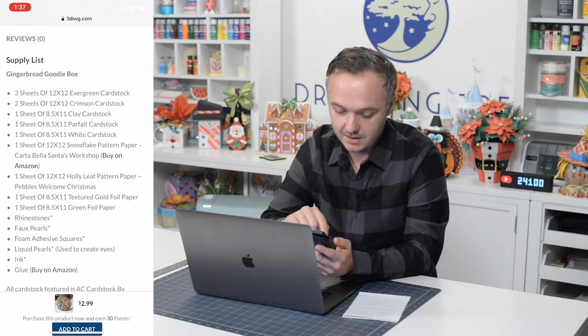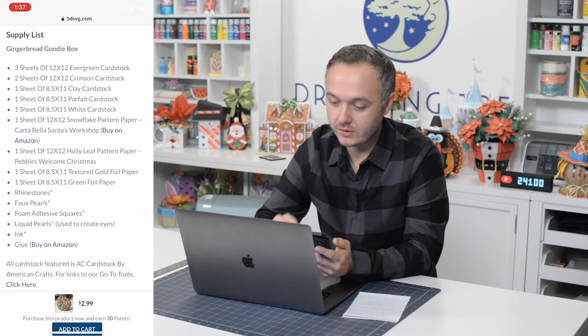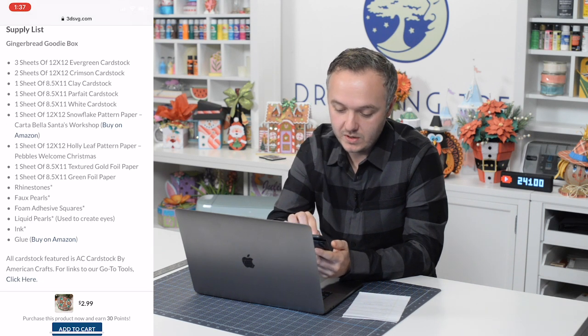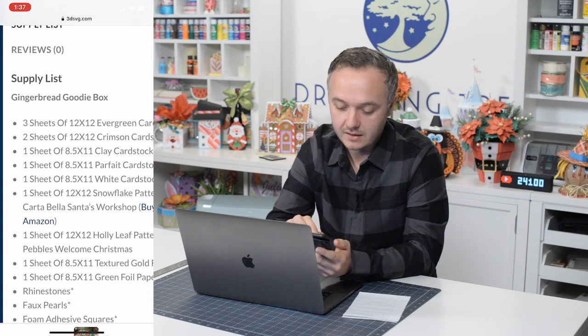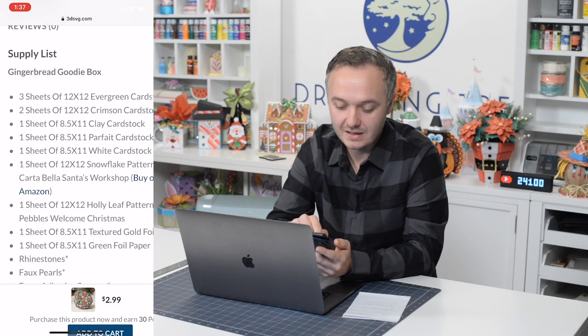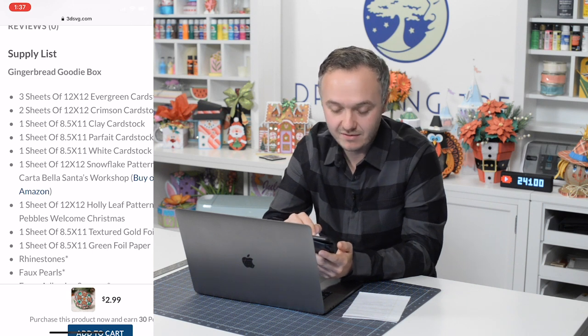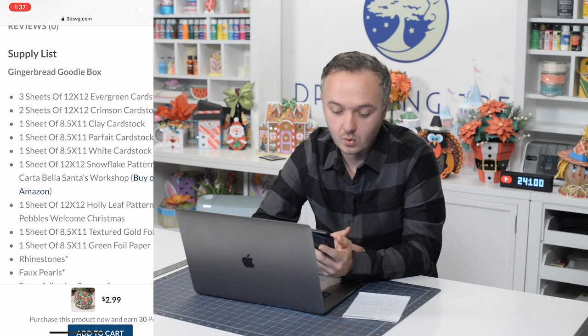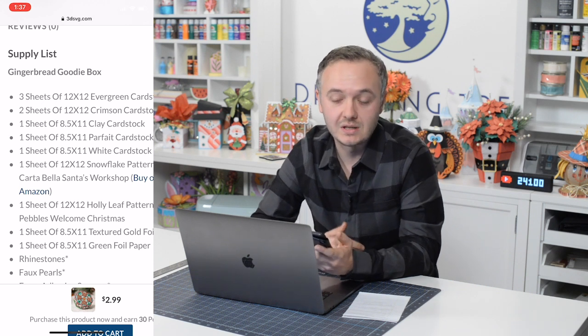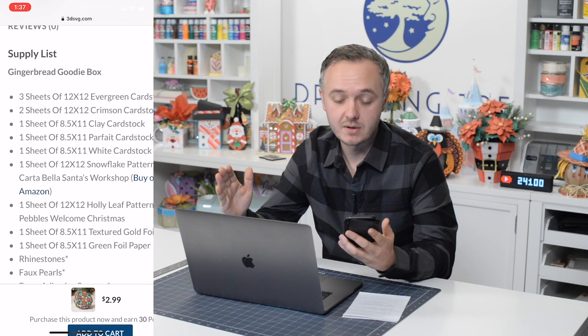One other thing I do want to mention is you'll notice that sometimes we indicate that we need 3 sheets of 12 by 12. And other times we indicate that we need 1 sheet of 8.5 by 11. What that means is typically when we require a 12 by 12 sheet, we're going to be using that whole sheet up.